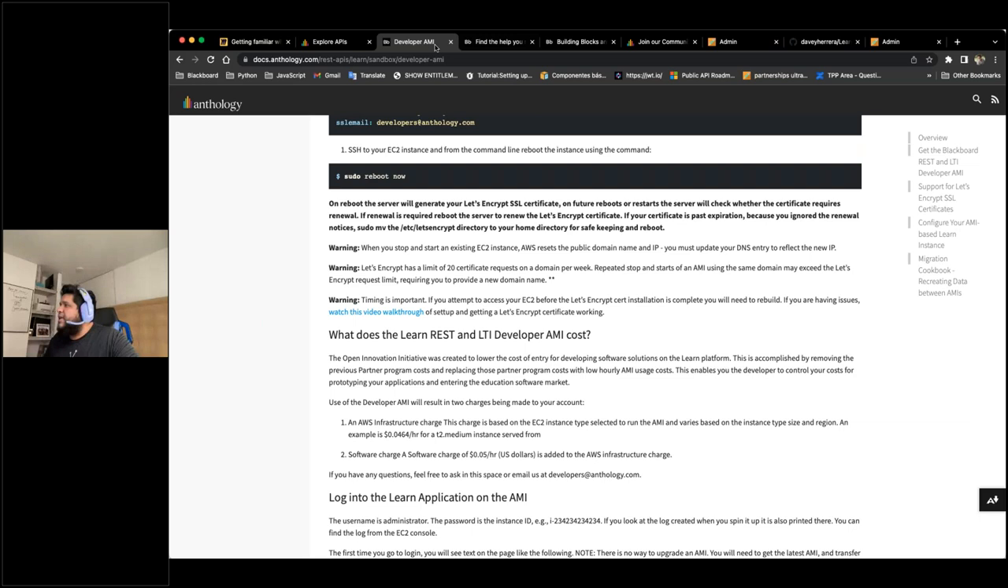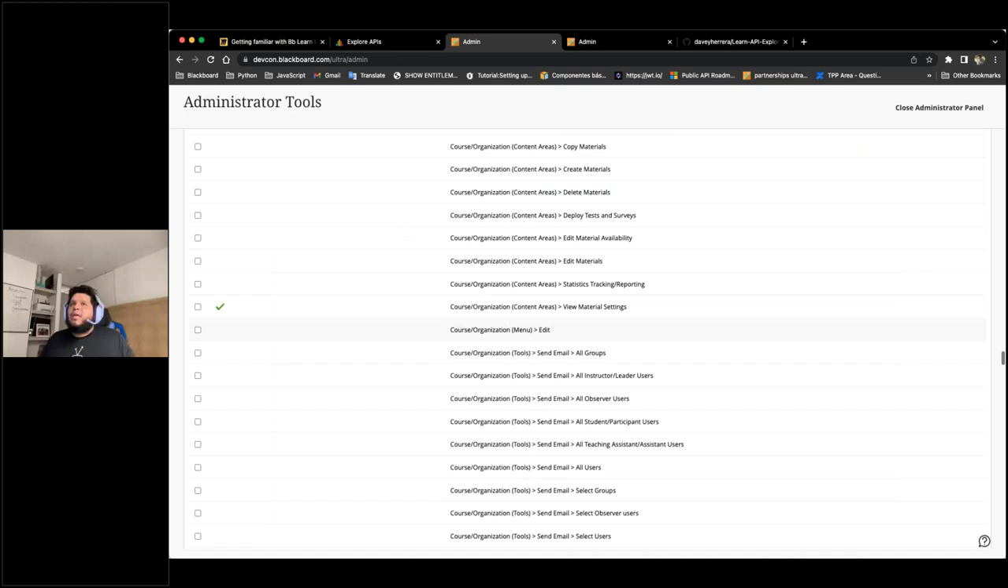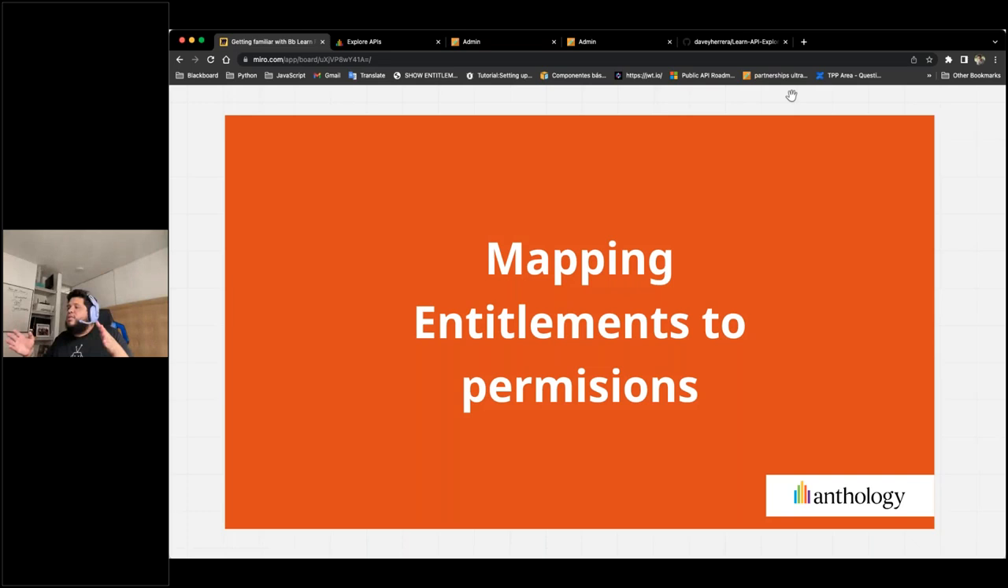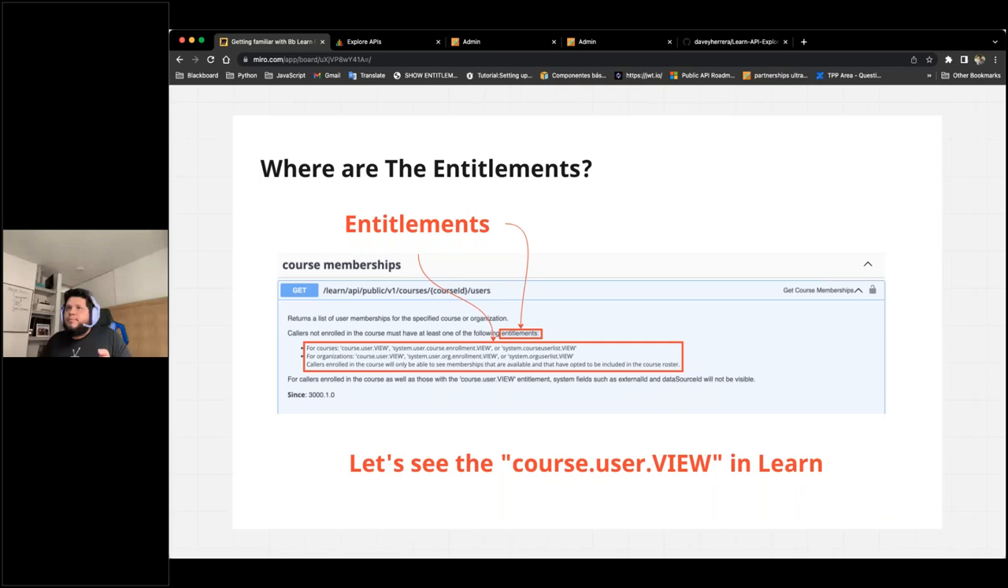Well, there is a fix. There is a workaround for it that you can use. Like I was saying, we need to see that one. We know where those entitlements are mentioned, but when I go to my Learn instance, I don't see them. They don't match. So there is a quick guide that you can see down on the bookmarklet. There is the link down there in the source.